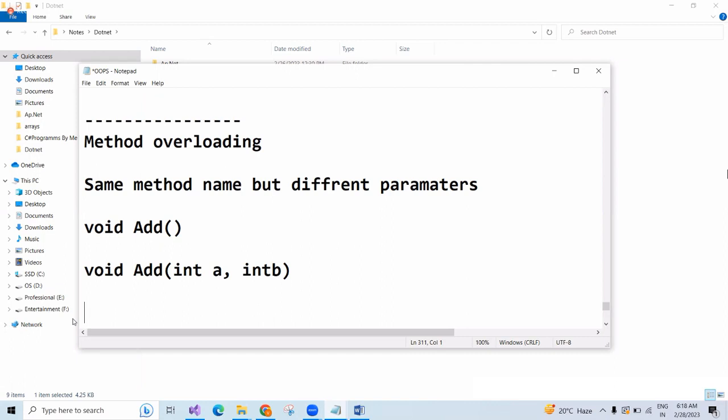In real time, where will we use this? For example, if you're trying to edit some profile, and you want to edit only one value at a time, then you will send the username and you can send that particular property.